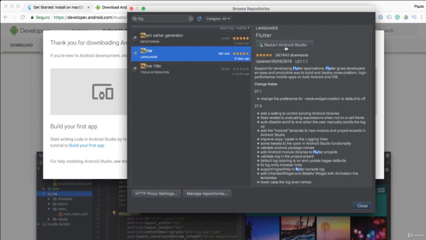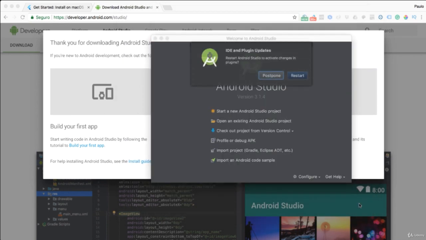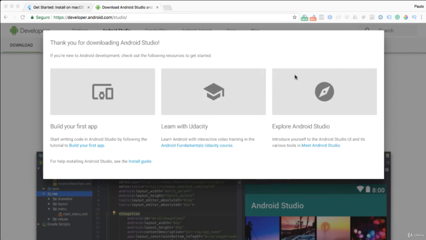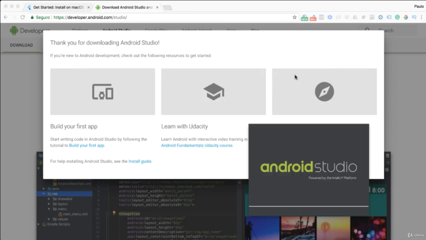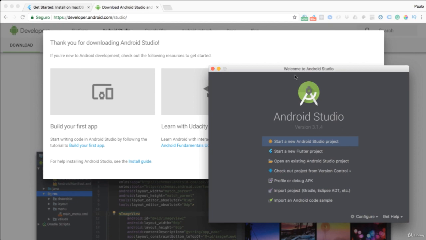And now we have to restart Android Studio so the changes are seen. I'm going to restart. Takes a second. And there we go. And look, now we have this new item added: start a new Flutter project. This is good. That tells us that we do indeed have our Flutter installed.